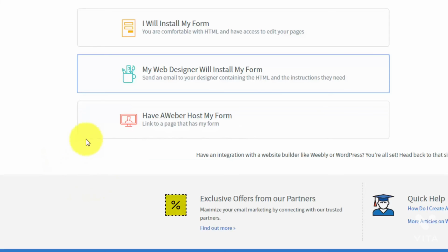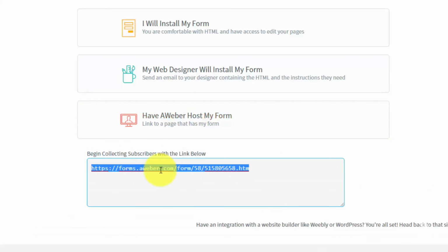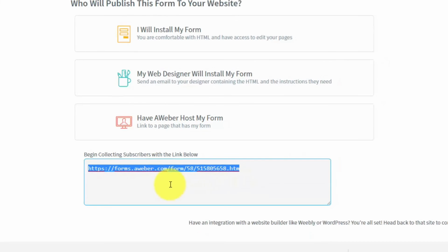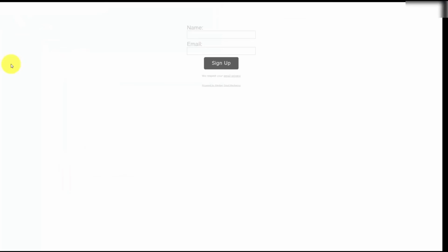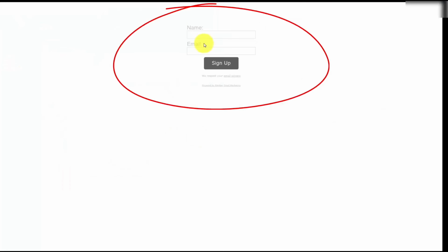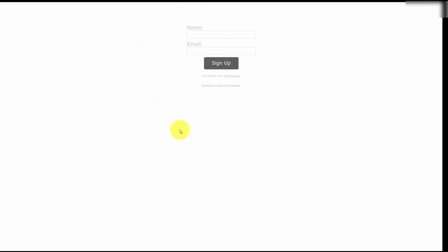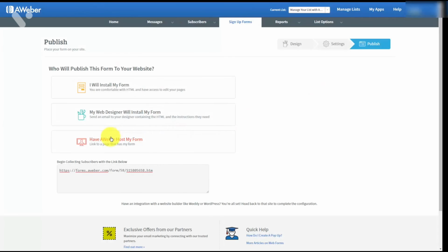Lastly, you'll see here that there is a box that says have Aweber host my form. And what you have is a URL that you can have someone come to in order to opt into your list. So for example, if we were to copy this link and then put it inside of our browser, let's take a look. And you'll see here that the form is on the web and we don't have to host it. We don't have to use any code. All we do is share the link and then someone can actually opt in to our list. So we're now going to close.